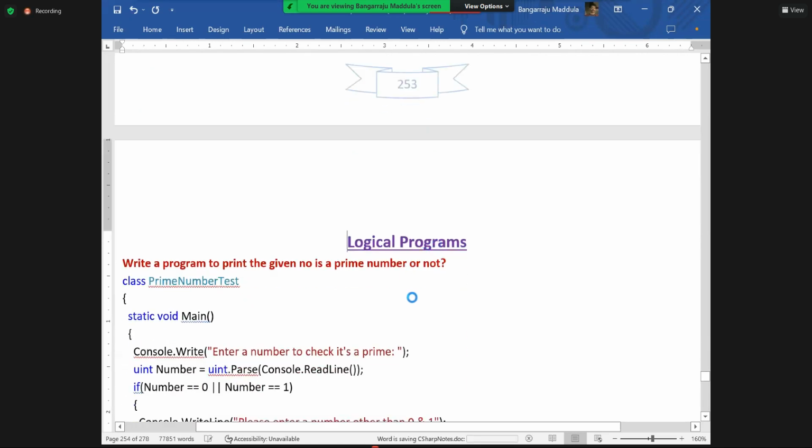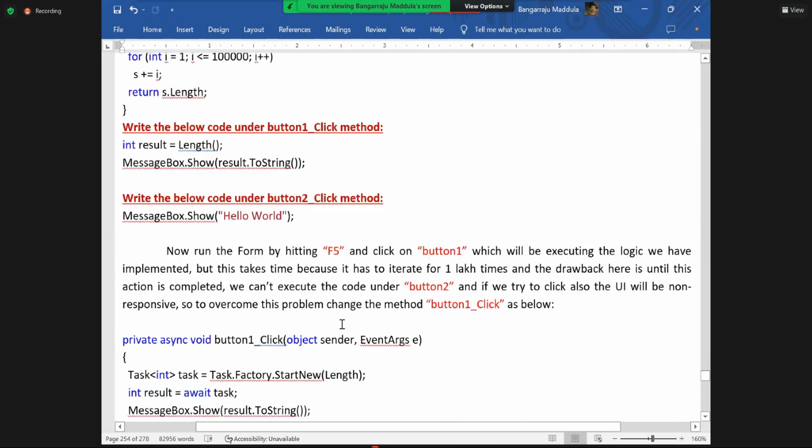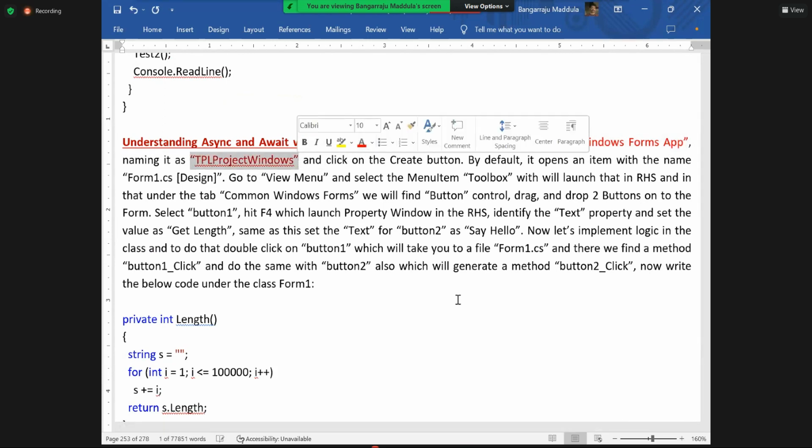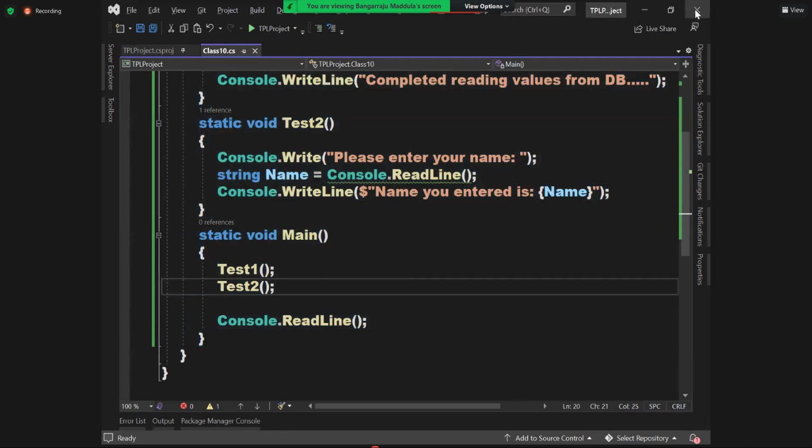Okay. So guys, all of us know Windows programming, right? We just learned about Windows programming now. So with Windows programming, I'm going to show you the async and await and how exactly this async and await can be used. Okay, fine. Watch. Let's close this project.